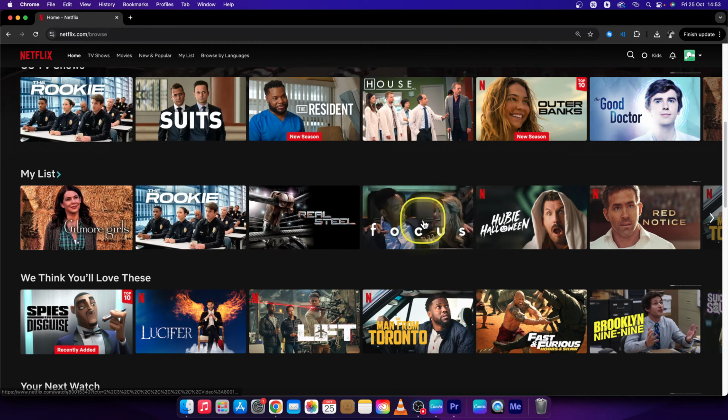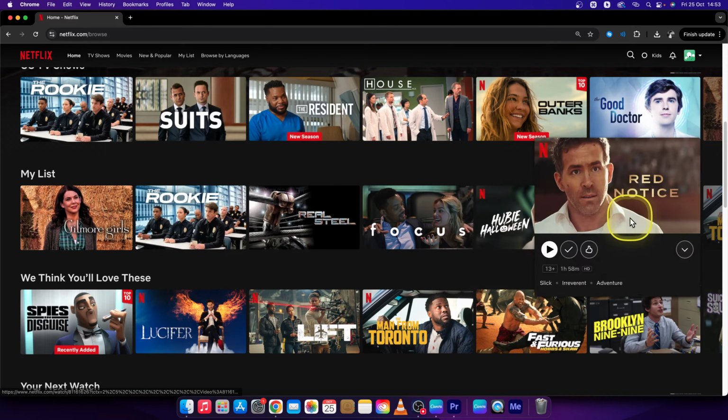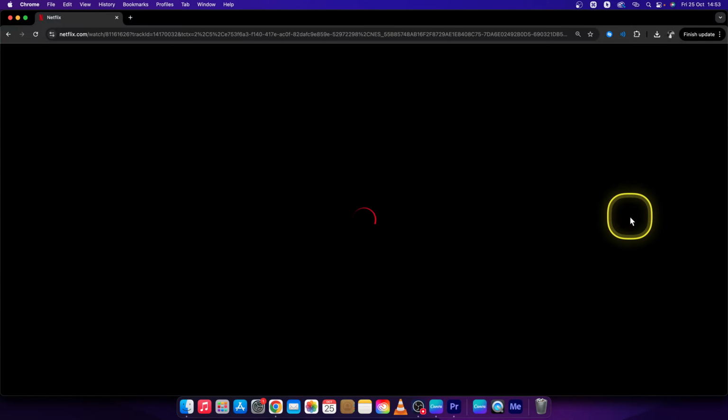Just pick a show that you want to watch. So let's say I want to watch this one, click on it, and now it should be like this, where you can see the window up here and the window down. So in order to make it full screen easily, you can just go right here to this icon in the right bottom corner, click on it.